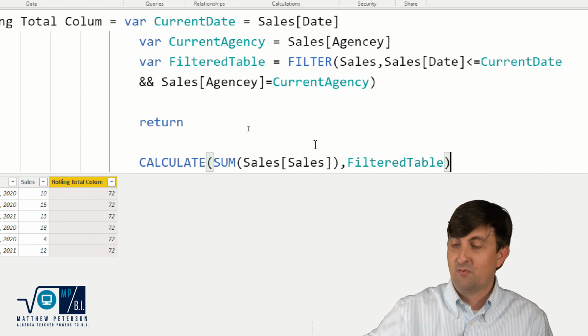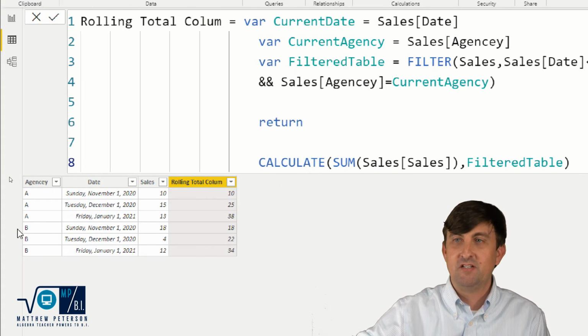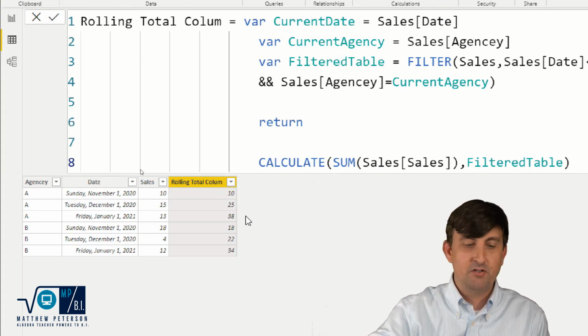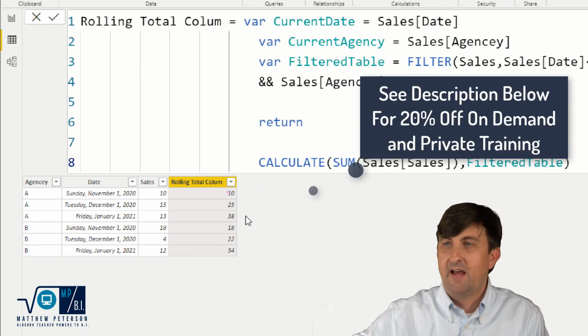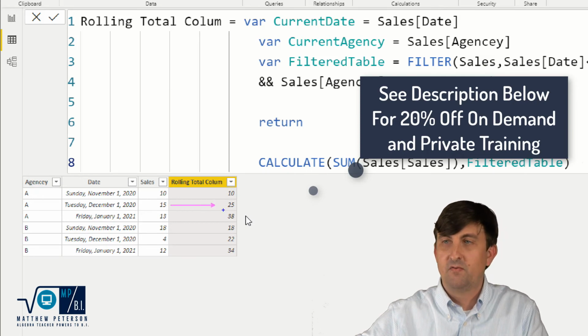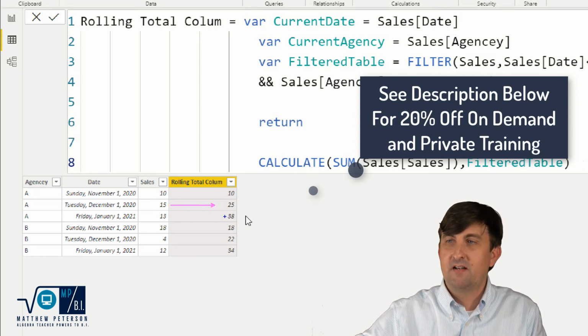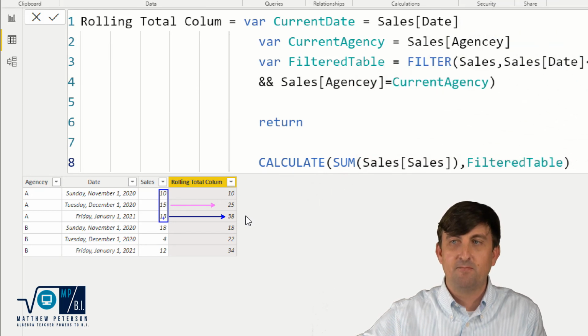So if all is right in the world and we hit enter, we should see our results. And they are picture perfect. Take a look. We have 10 for the first. Then on the second one, 10 and 15 make 25. Beautiful. When we get to our third sale of agency A, it's adding all the numbers from January 1st and prior, because we said the dates are going to equal the current row date plus any previous dates, and it's all just for agency A.